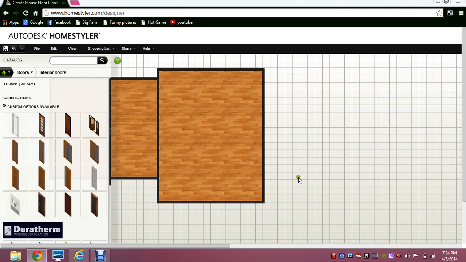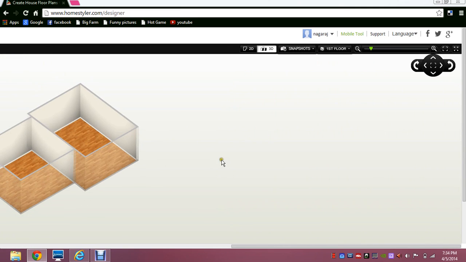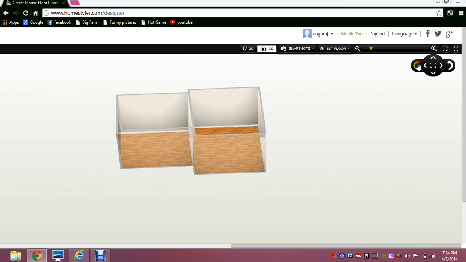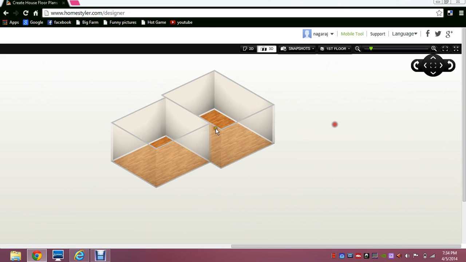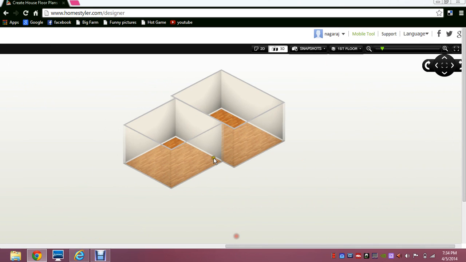It even shows you in 3D, so as you can see, it's 3D, so you can see here. You can even turn it in all the directions. So it's a very nice software, very good.